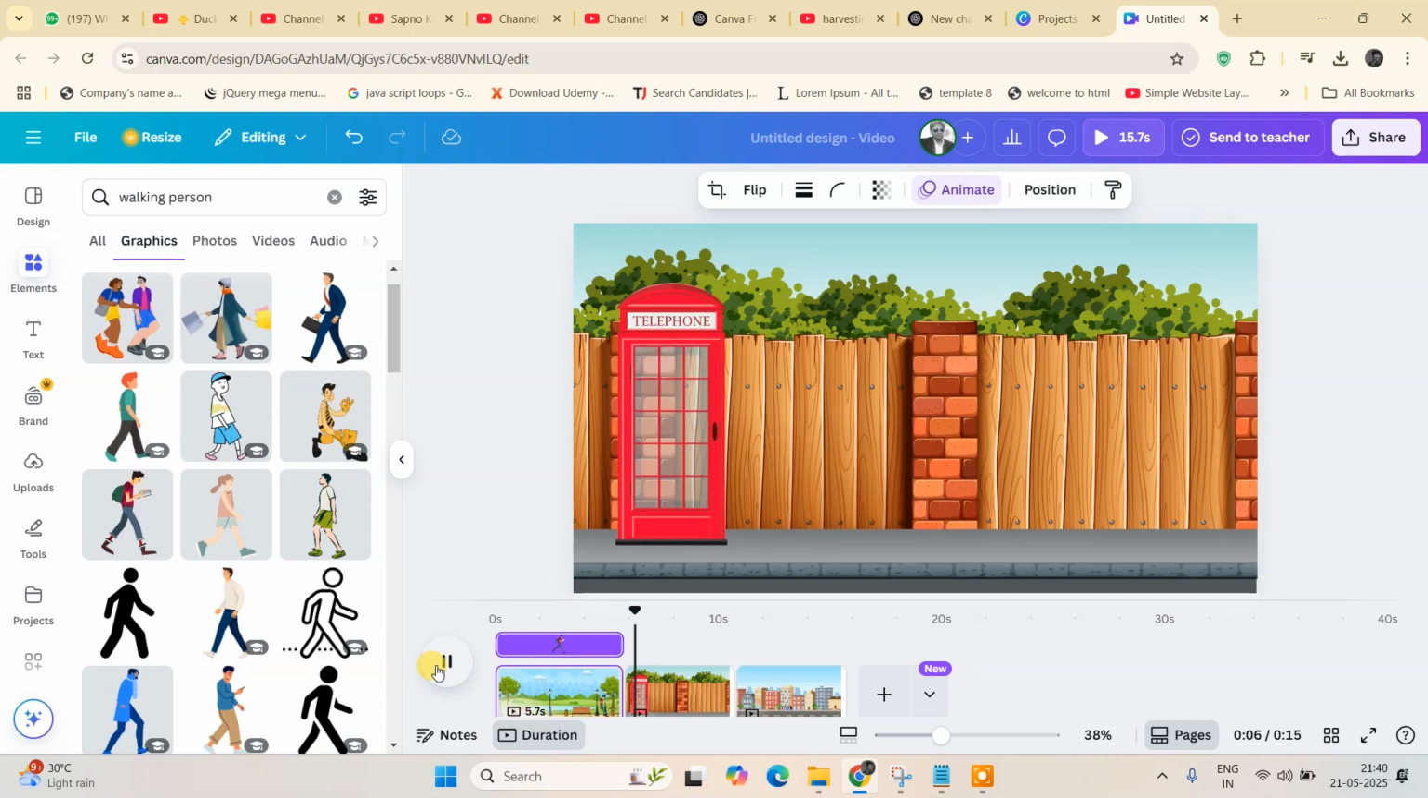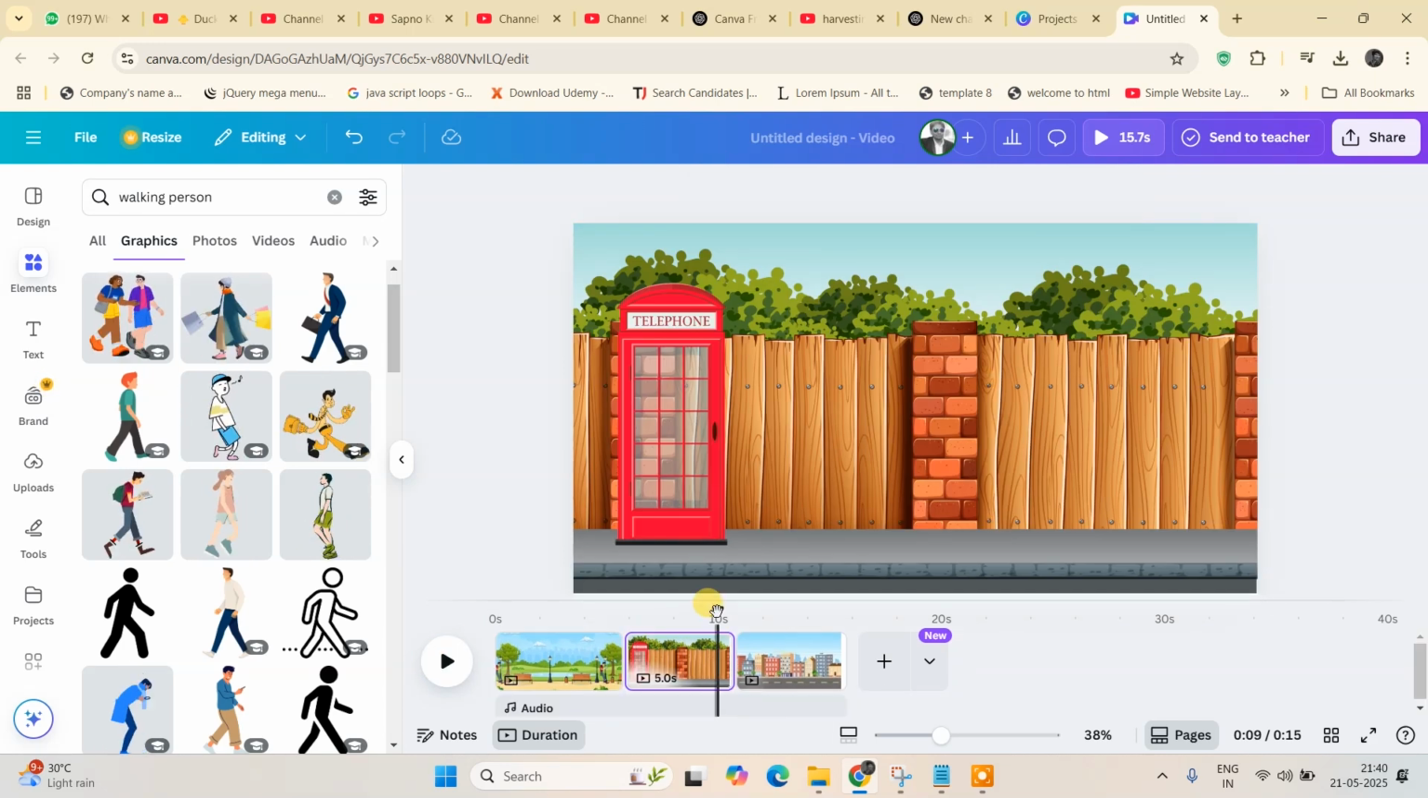Okay, and after that, now we have to choose one thing. In between these two pages, there's an option: transition. You have to click on add transition. So in between these two pages, there's an option when you are going from one page to the other, add transition.